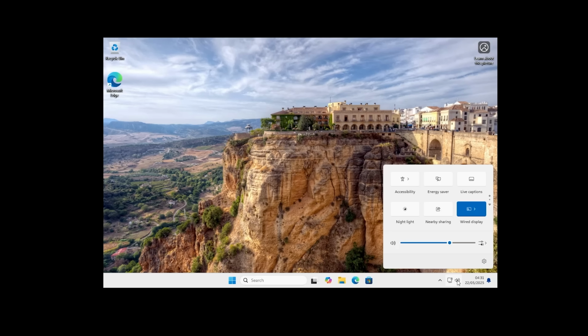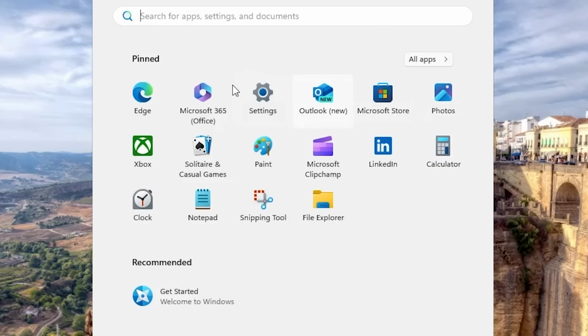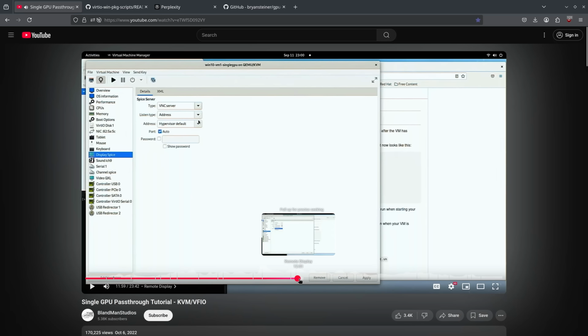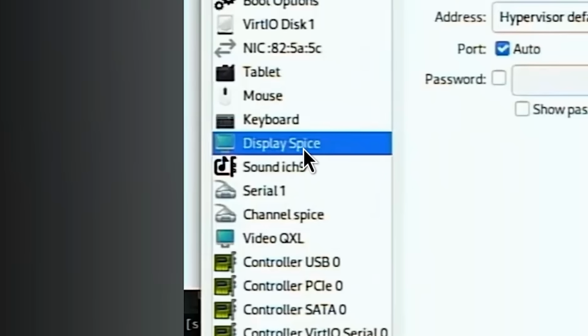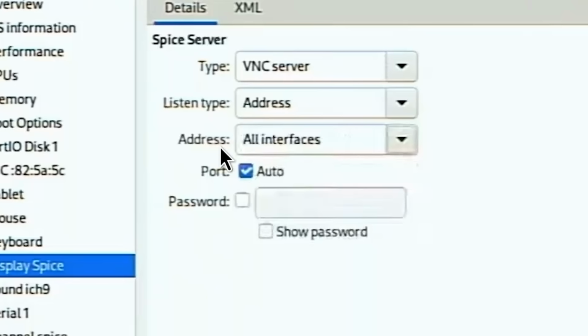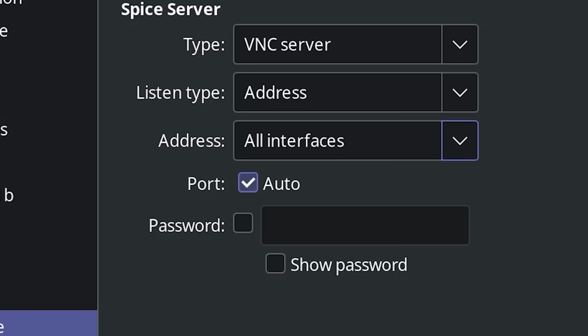And is there internet? There's an easier way to check. A bunch of icons just populated my start menu, which means we are connected. Shut her down again. Okay, the tutorial just said this is where the actual fun stuff begins. Oh, so just now it's getting difficult. I go into display spice, change that to VNC server, sure. And I want all interfaces, sure, again. Oh, here we go.